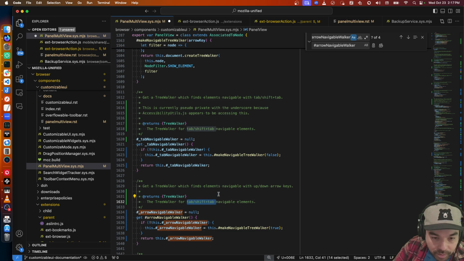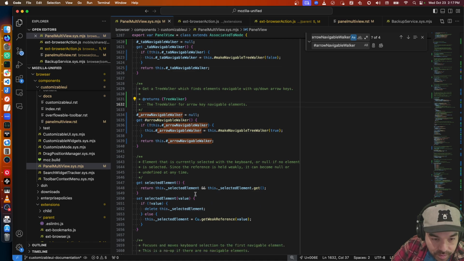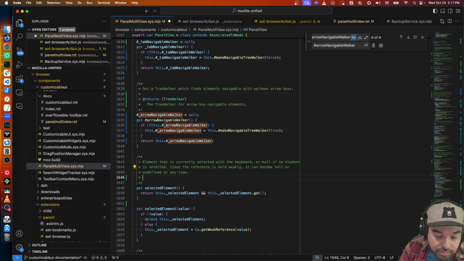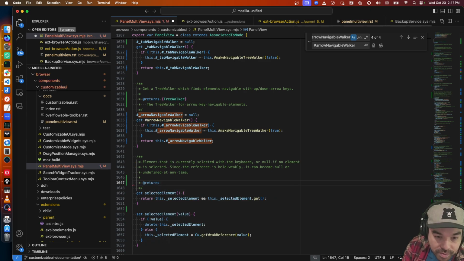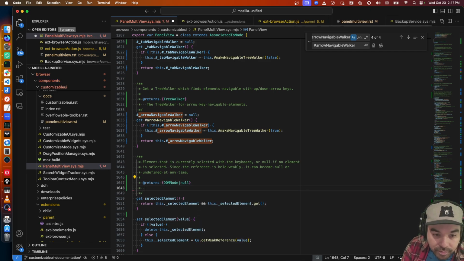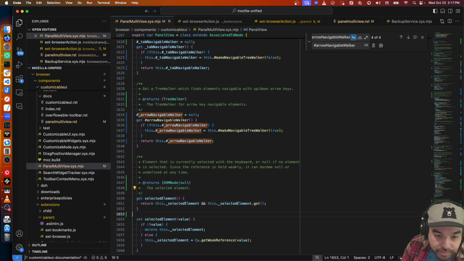For arrow key navigable elements, the currently selected element is the one selected with the keyboard, or null if no element is selected, since it can become null or undefined at any time. Returns: DOM node or null. The selected element, or null if no element is selected.